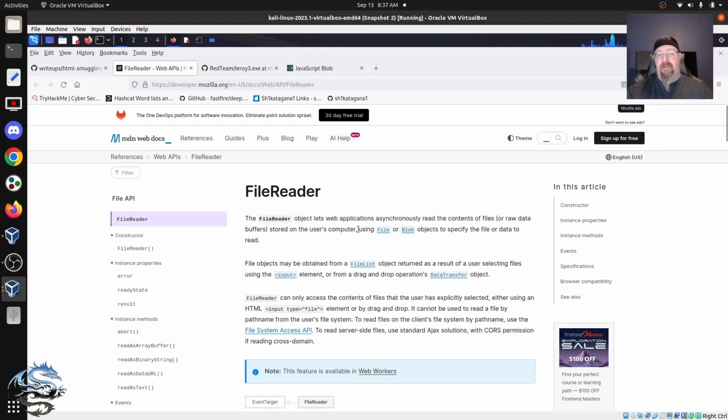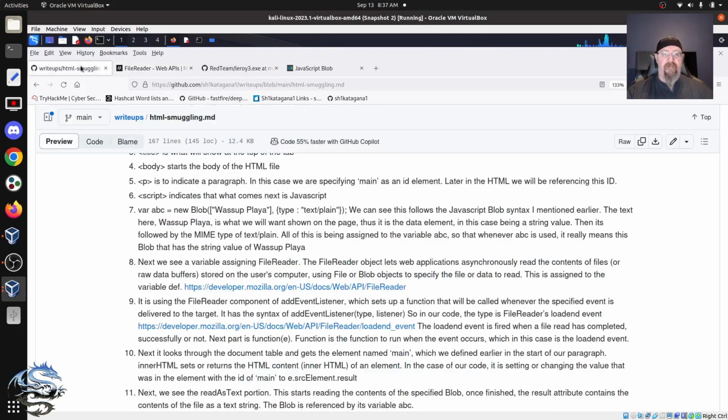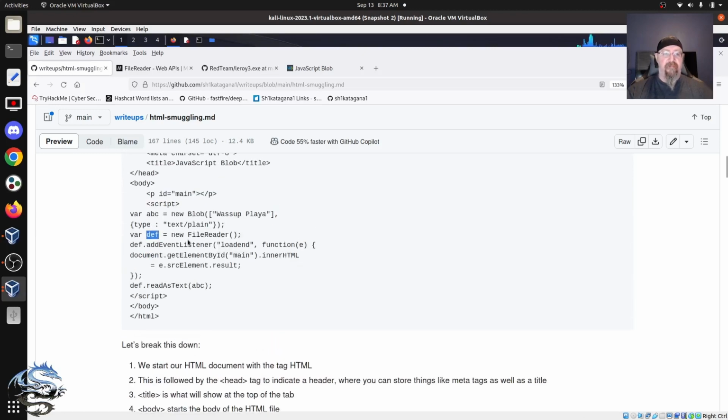Now we need this because it needs that array as part of that blob or whatever they're talking about for that. So then after that, we see a variable assigned in the file reader. It is using the file reader component of the add event listener. Let's go back up here. So def is now file reader. So basically file reader dot add event listener.